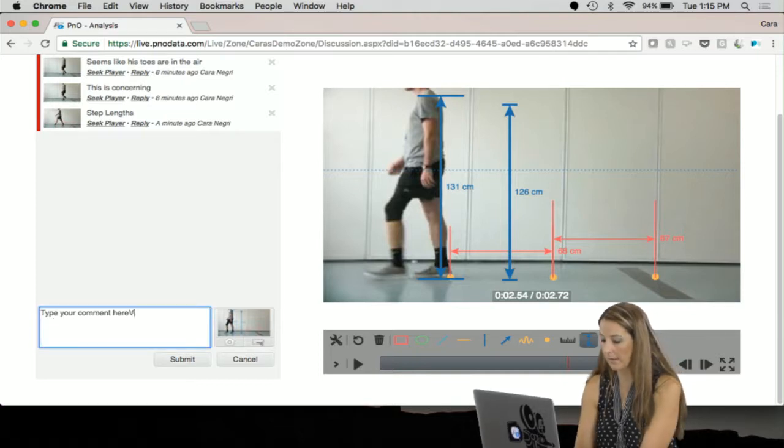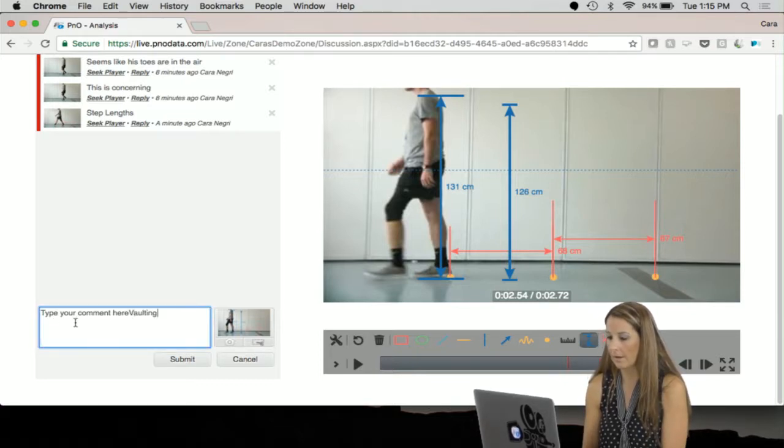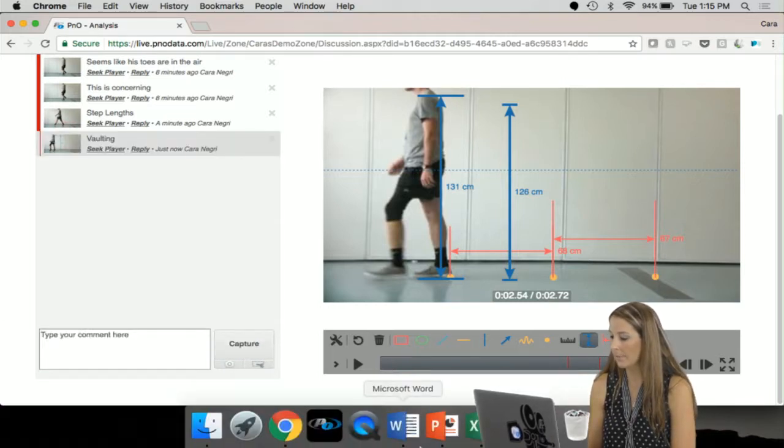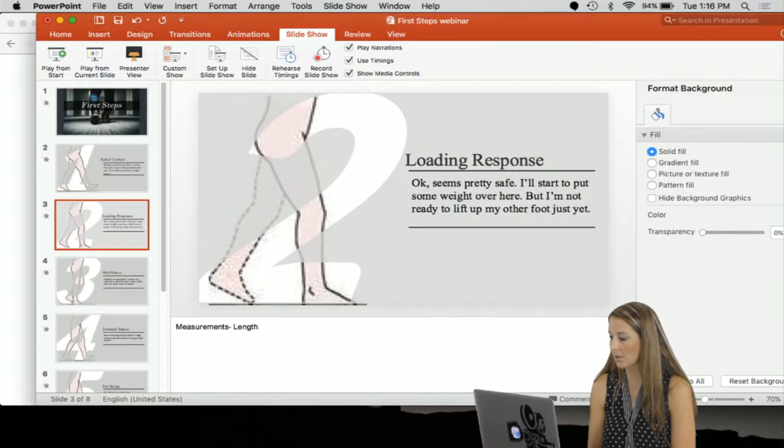So this would be vaulting. Okay, we'll submit that. All right, so let's go back to our presentation.